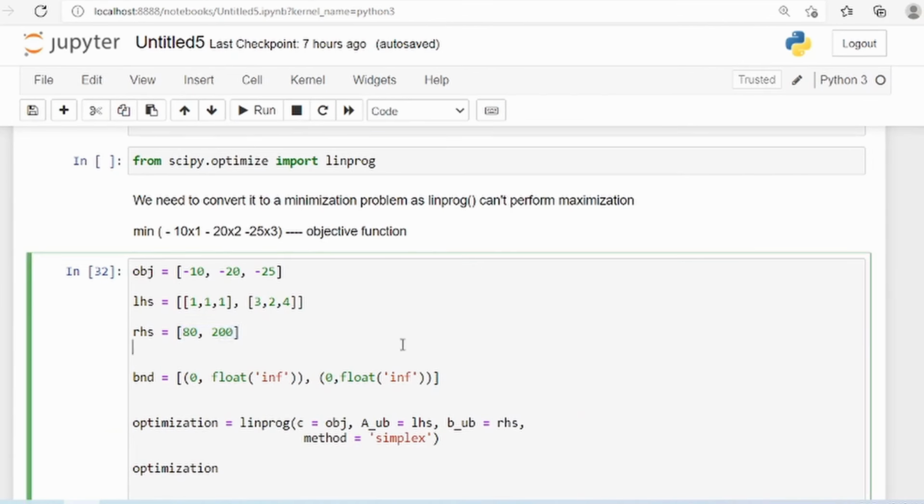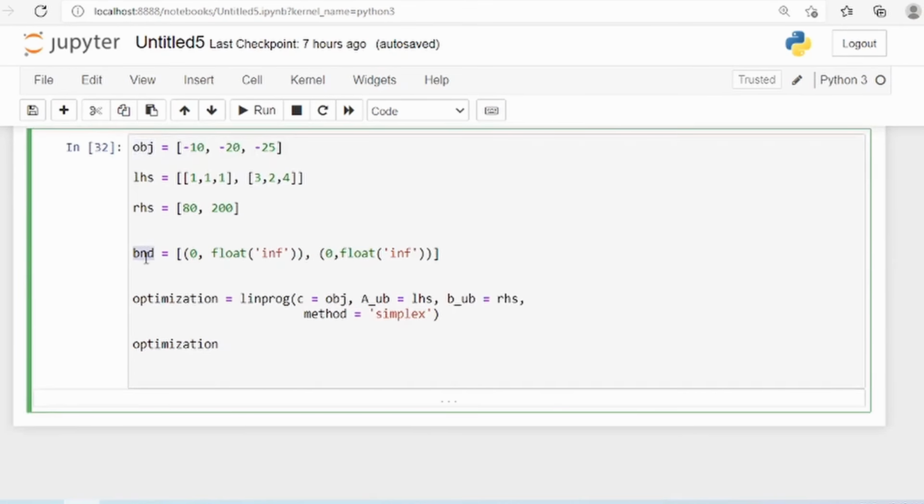By the way, these are not keywords, so you can change them to any name, up to you. Then you have boundary conditions. In this case it's not needed, as I mentioned in the last video, because by default in linprog your boundary condition is from 0 to infinity. That means it has to be 0 or any positive number. If you also want negative numbers, you can change this default boundary condition. But here we don't need that because by default it serves our purpose. Finally, we will then do the optimization.